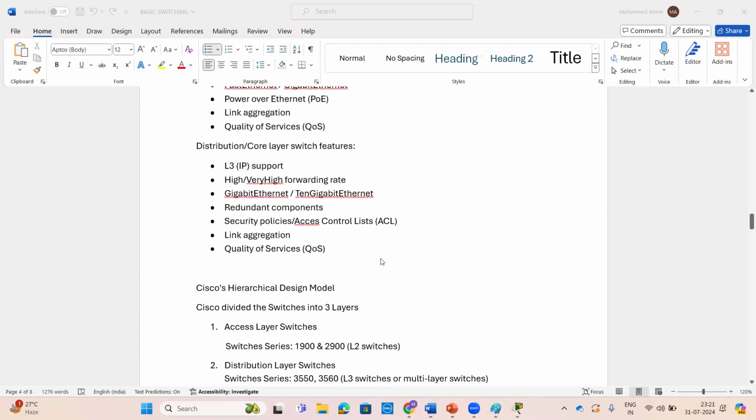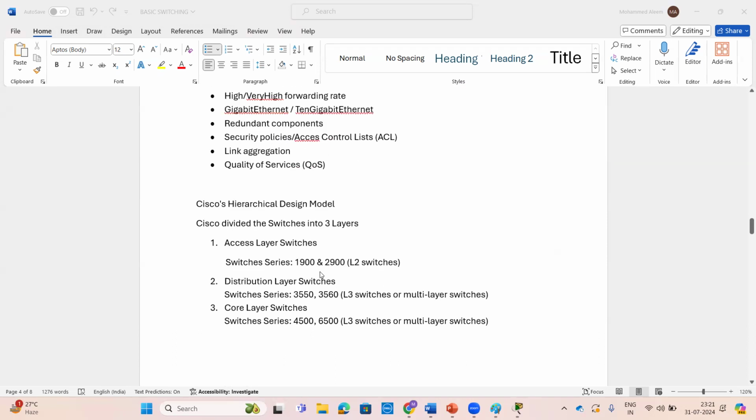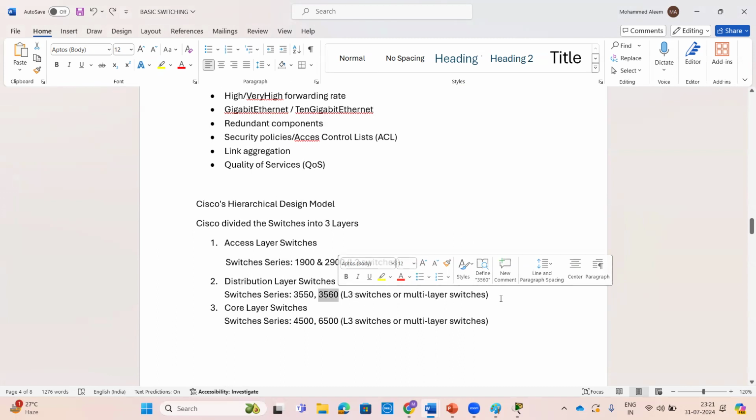Same core switches also. And these are the devices: the 1900 series. These are the L2 switches mostly, which we'll use in the access layer. The 3550 and 3560 are L3 switches, catalyst switches. We'll use them in the distribution layer and the core layer.